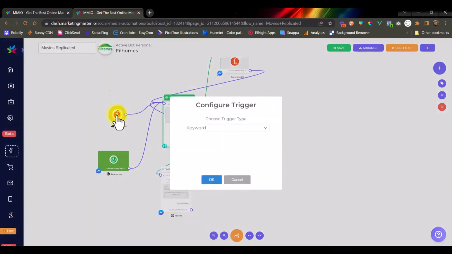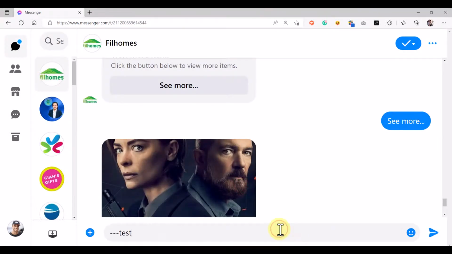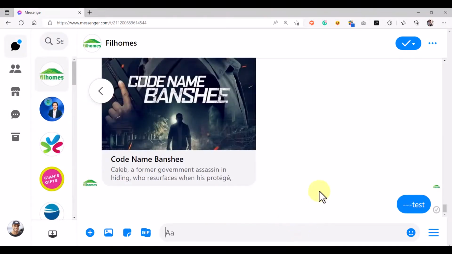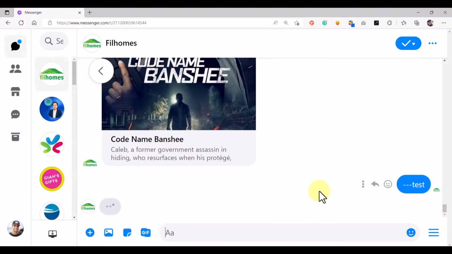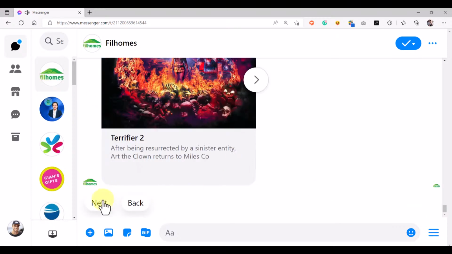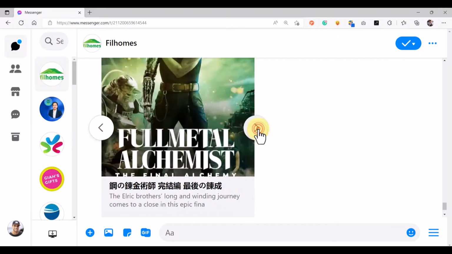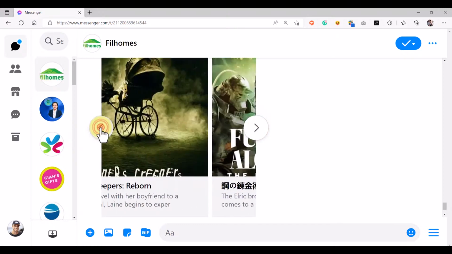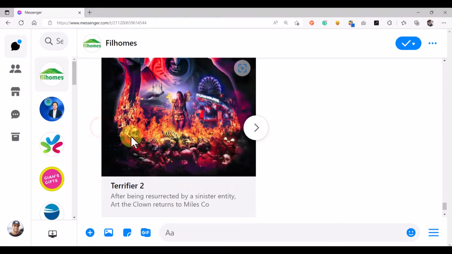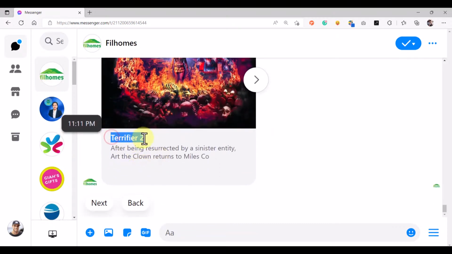Then we're going to test this again using our keyword. Test the keyword here, and then we should see the update. So we added the next and the back buttons. We have the next and back buttons here. Let's just say that this is the first 20 set. The first display is this one, the Terrifier.